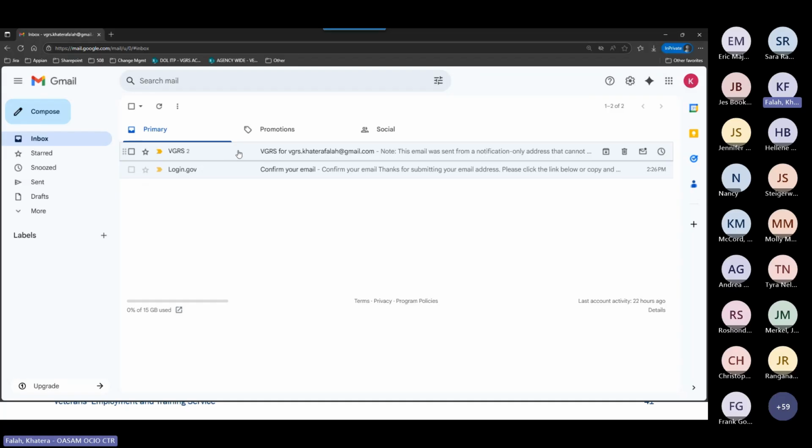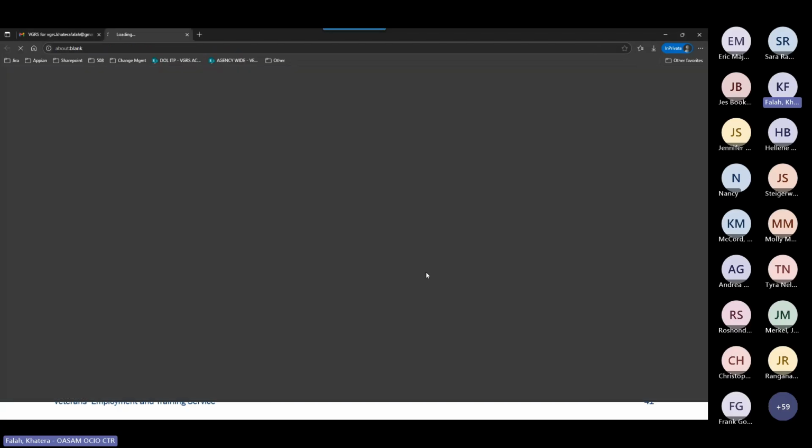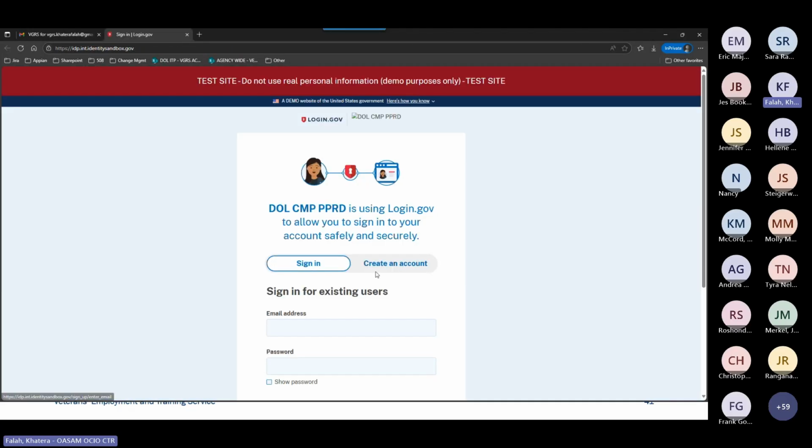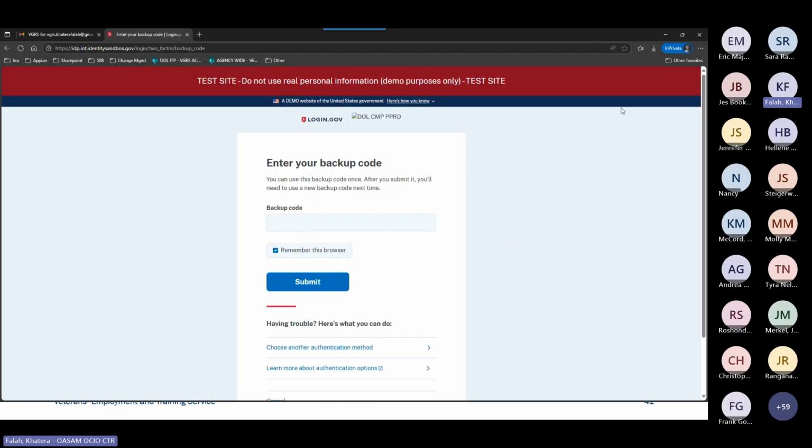So say I just got the email about being accepted. I can go ahead and click the link that is provided here. You see how it has that sign in equals login.gov, so it's going to redirect me. I don't have to worry about the login page on the DOL CMP website. I'm going to go ahead and type in my email address for this training at gmail.com, my password, and then the backup code.